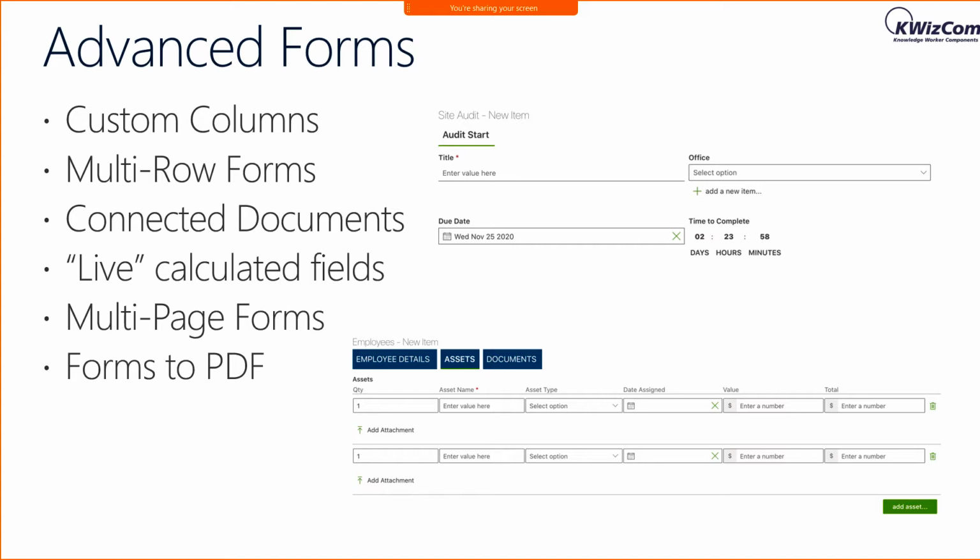multi-row forms, so that idea of header and child items, so order details, expense lines. We can connect to documents, so we can store related files, one or more, associated with our form. We can do live calculated fields, so we enter a quantity, we enter a value, we can automatically calculate a total for each of our rows.